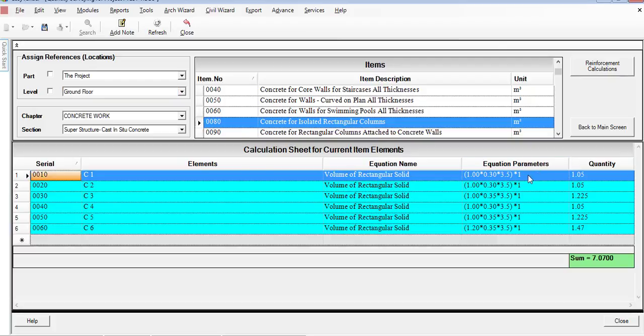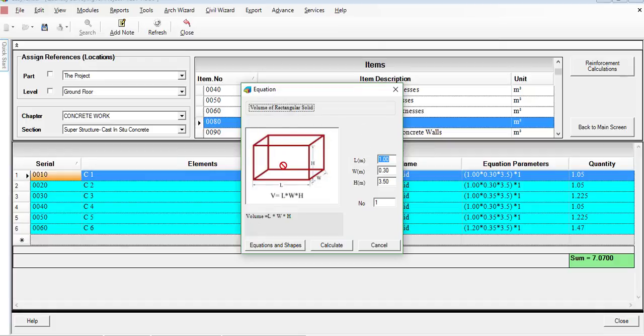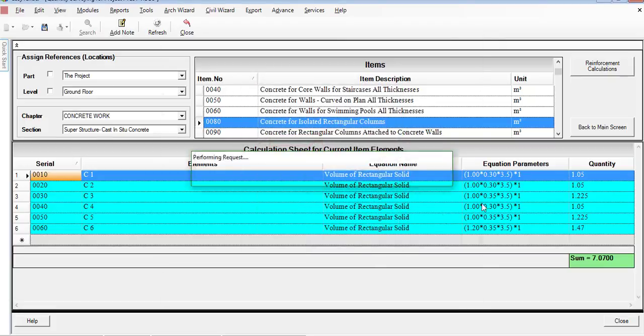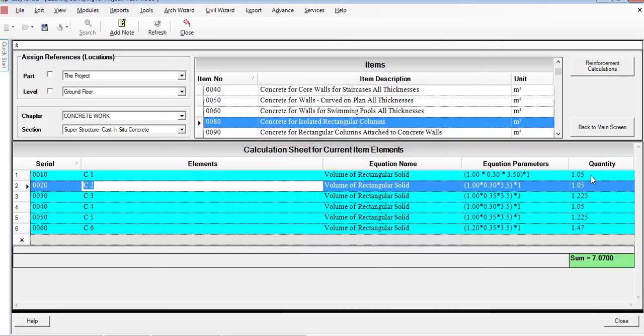So if you click on this, it'll show you the shape and the different dimensions over there that we have input initially. And then calculate, it is there. So the quantity for column 1 is 1.05 cubic meters. The same for column 2, this is for column 3, and this is a sum for all columns.